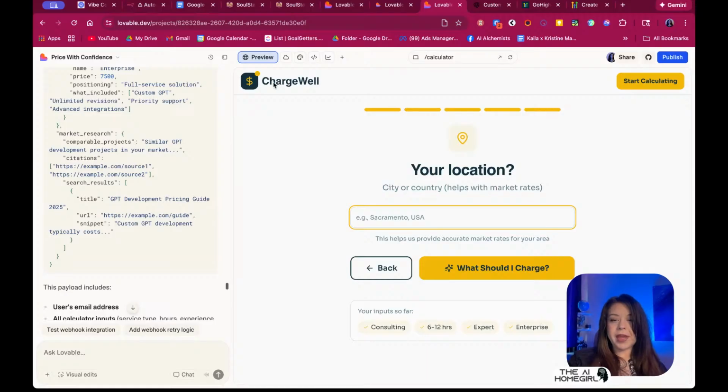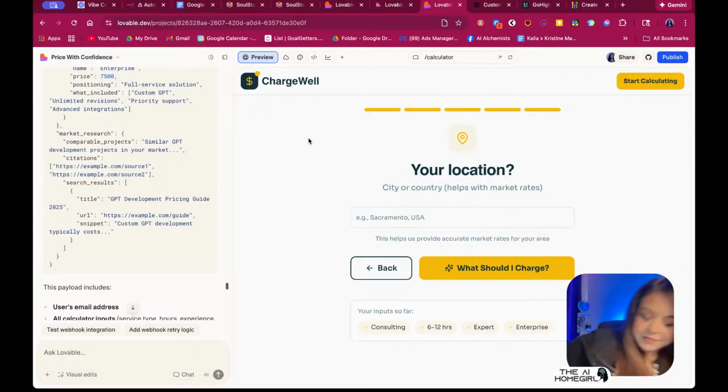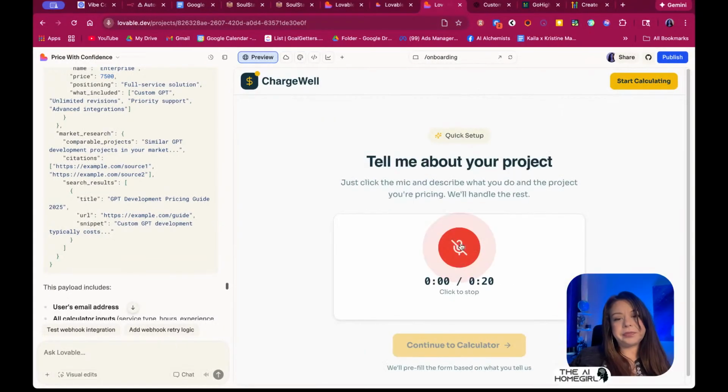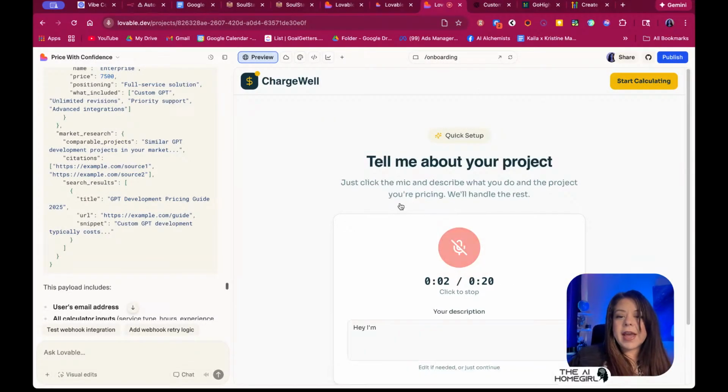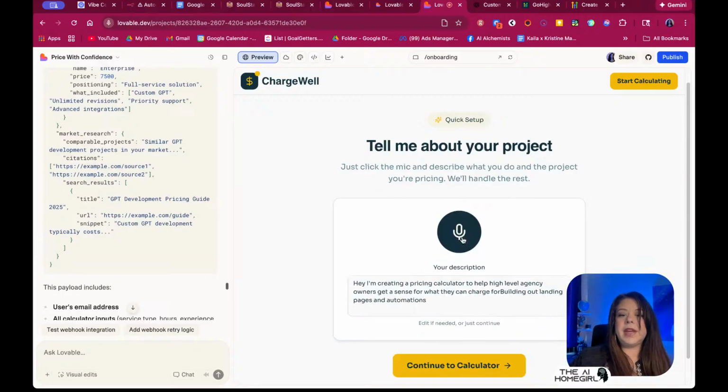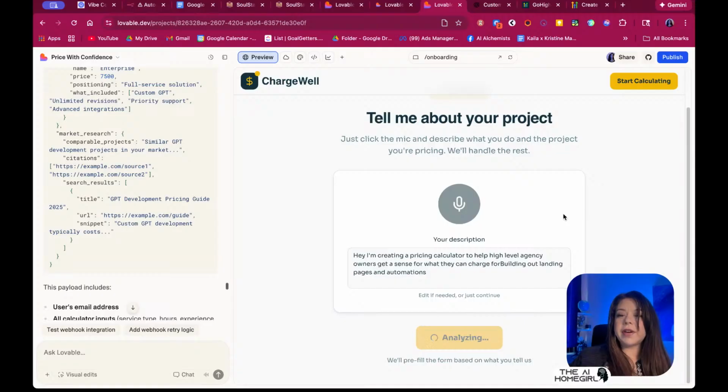that I'm launching. It's called ChargeWell, and it helps create proposals for people, like figuring out what they should charge. So I get a lot of different projects, and sometimes it can be hard to explain everything that I'm doing and everything that it takes. So I can just go calculate and say something like, hey, I'm creating a pricing calculator to help high level agency owners get a sense for what they can charge for building out landing pages and automations. And then I can continue to the calculator.